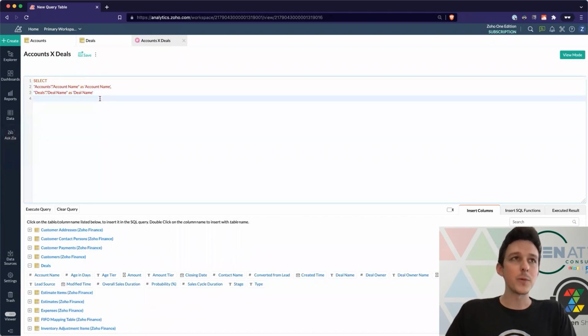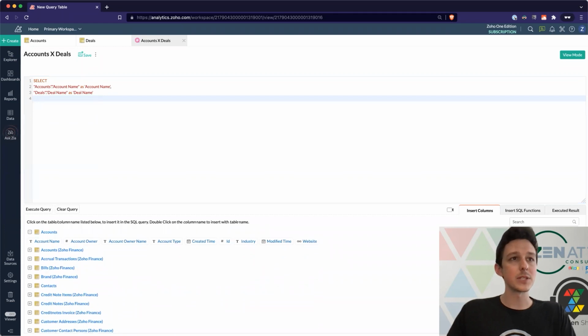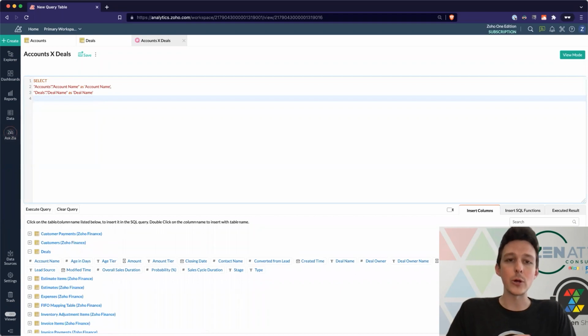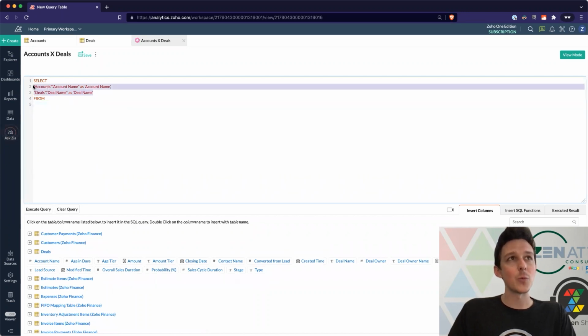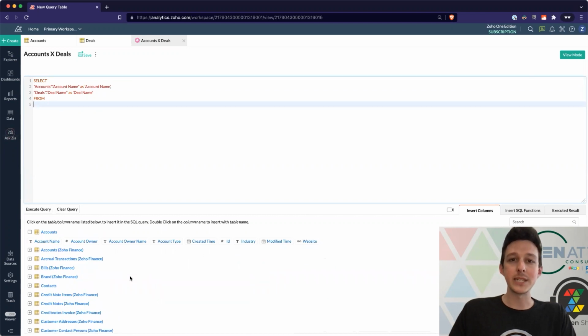And so now, of course, I could bring really any data from accounts and any data from deals. If I wanted the account owner or the deal owner, the deal amount, really any of those things are all fair game here. In this case, we'll keep it simple and we'll move on to part 2 of the SQL code, which is our from statement. So here I've defined what I want my columns to be.